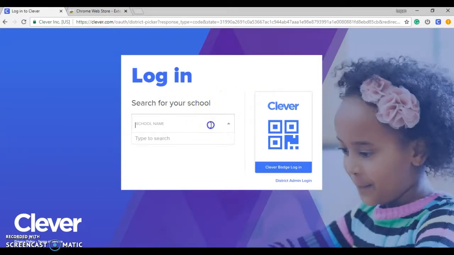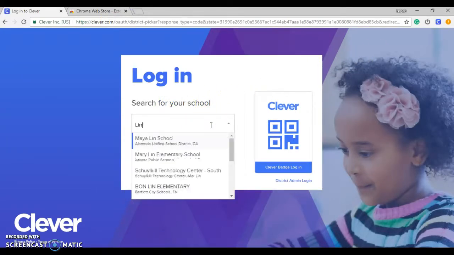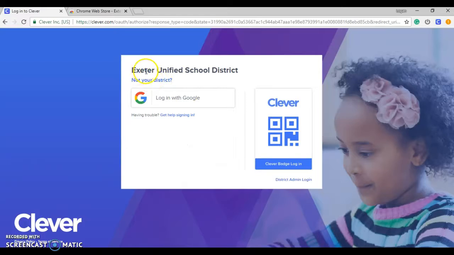Now I need to search for my school, so I start typing. In this case we're going to do Lincoln Elementary, so go Lincoln School. Make sure we choose Lincoln School Exeter Unified. Now we notice here it changes to Exeter Unified School District. Log in with Google.